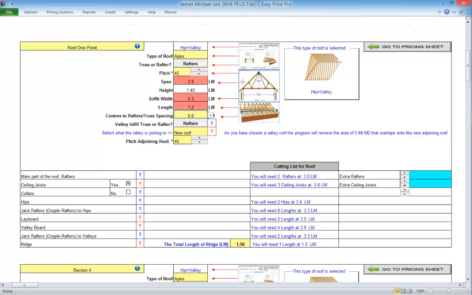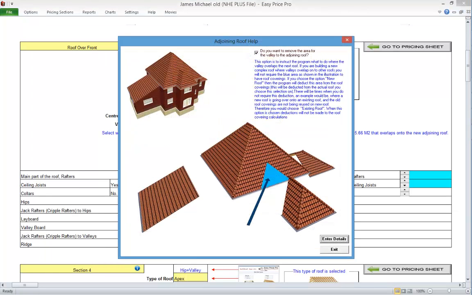In the main roof section movie, I mentioned that we would look at the select what the valley is joining to option. This roof section does have a valley, so it is switched on. Let's take a look. We'll click on the red question mark. OK, this opens a form. We're provided with an explanation and a checkbox. Essentially, we need to tell the programme what it should or shouldn't be calculating when it works out the covering for our overall roof structure further down the pricing sheet.